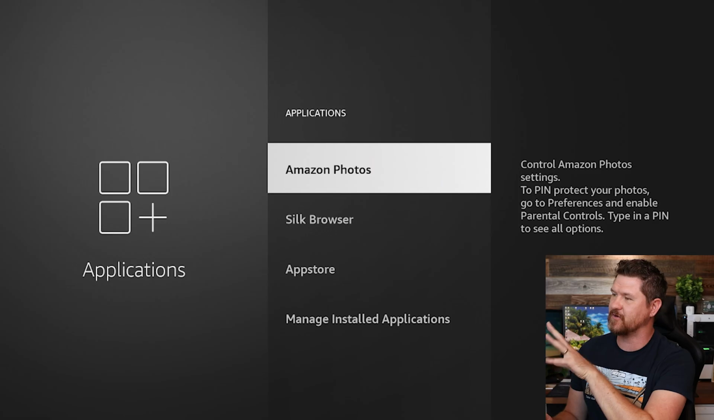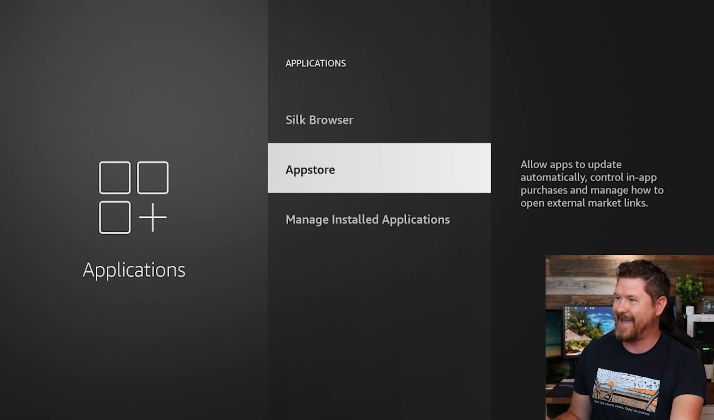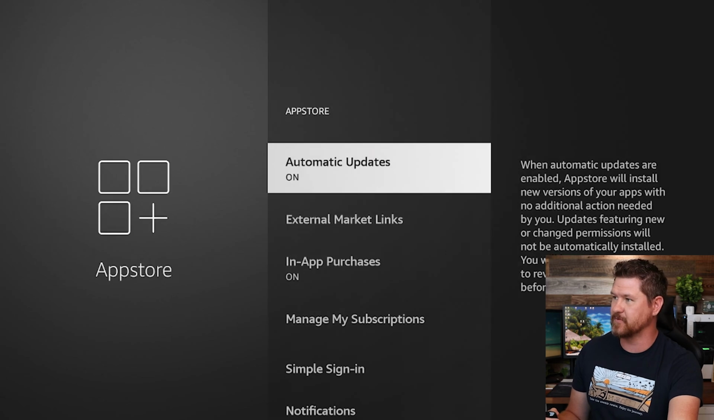In applications, there are a few things here that are probably ideal to turn off. One is going to be App Store. So we're gonna go in here to the App Store. We're gonna turn off automatic updates. These are updates that are automatically going to happen to your apps, which are going to take up resources and slow it down. I am turning that one off for automatic update.